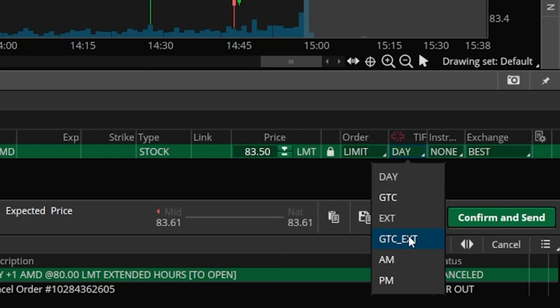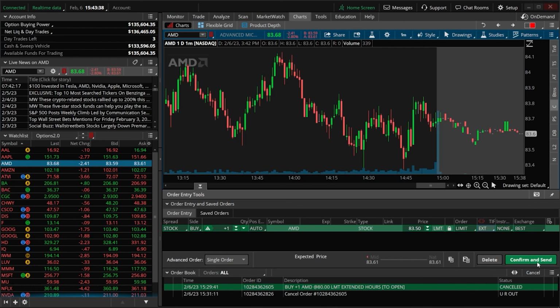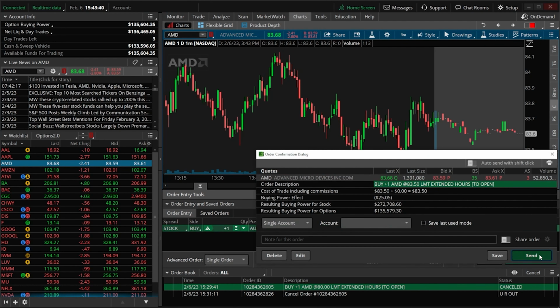Now below that, you can also see an AM and PM session, so that would be good just for the pre-market or just for the after hours. But honestly, you're generally going to be using either the EXT or the GTC EXT. In my case, I'm going to use EXT for now, since I only want this order good for today. And now that I've got everything filled out, in order to place it, I'm going to come down here below and hit Confirm and Send, and then hit Send.